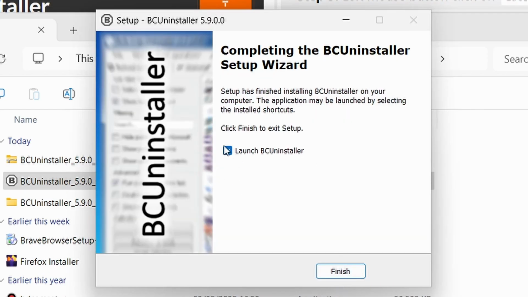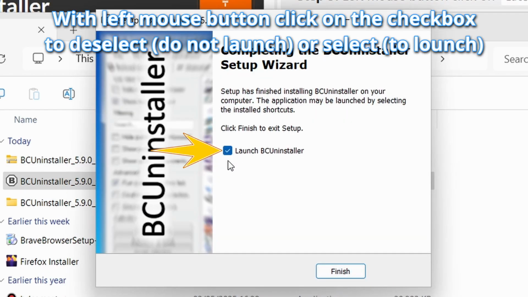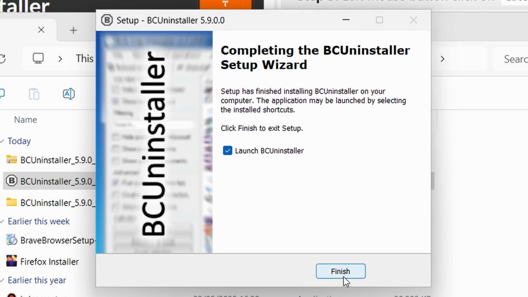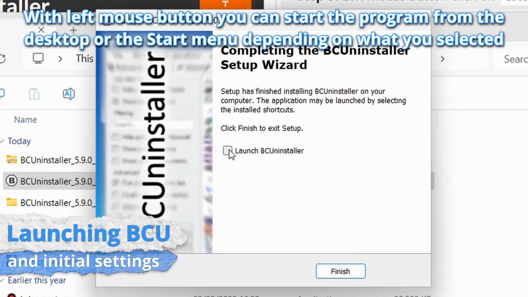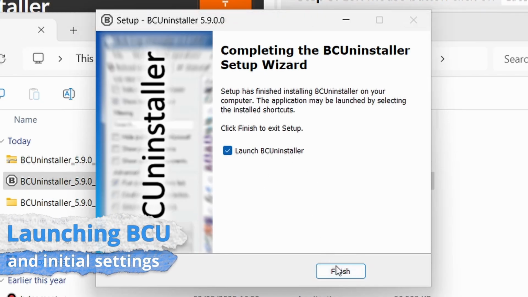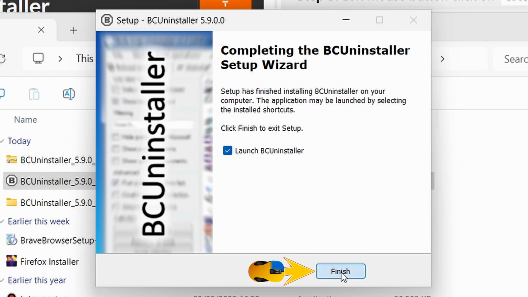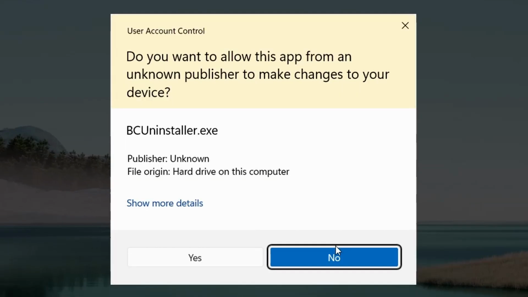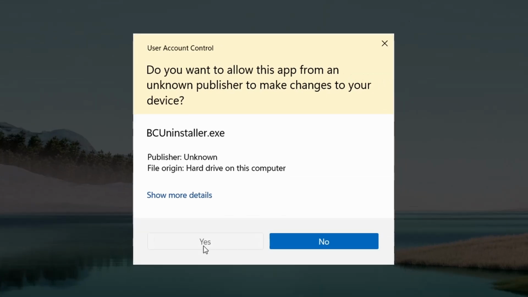And when it is done, if this checkbox is checked, the BCU uninstaller will launch after you click finish. If you do not want to launch it, just uncheck it. But let's say I want to launch it, so I will left mouse button click on it and left mouse button click on finish. If this window pops up, of course I want the user account control to allow this file to run. So left mouse button click on yes.